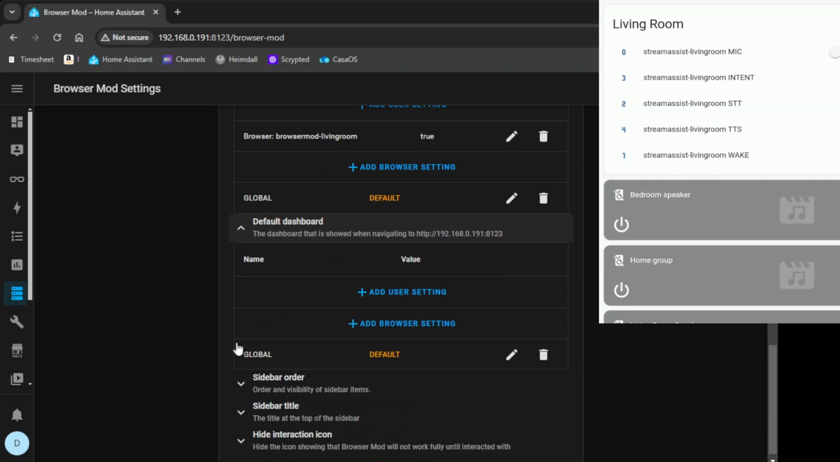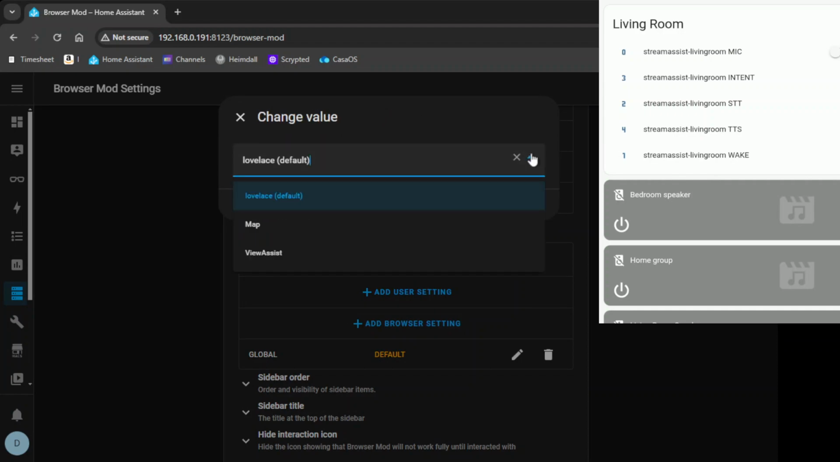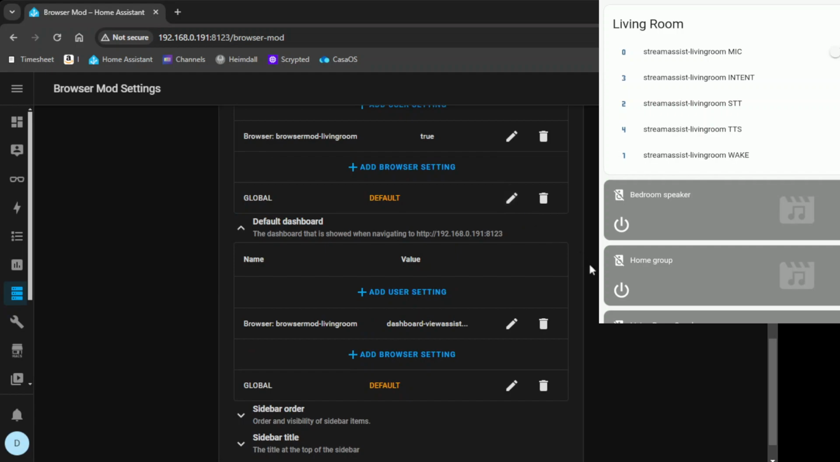So there's only one more setting that we need to make here, and that's the default dashboard. We'll scroll down, hit Add Browser Setting like we did before, pick that device, hit Next, and then we'll pick the dashboard that we want. Of course, we want to use View Assist. We'll click OK, and that'll be it for that.